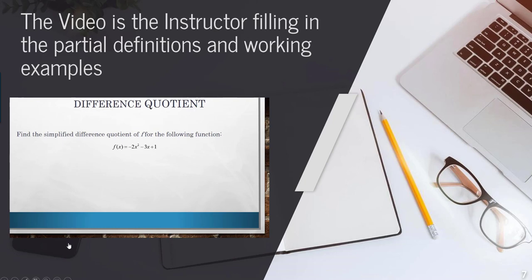Let's do it again. Now we'll do it for this function. So again, the difference quotient is f of x plus h minus f of x all over h. Okay, let's do our little thing to the side here. F of x plus h is going to give me negative 2 times x plus h squared minus 3 times x plus h plus 1. I'm going to pause this really quickly.